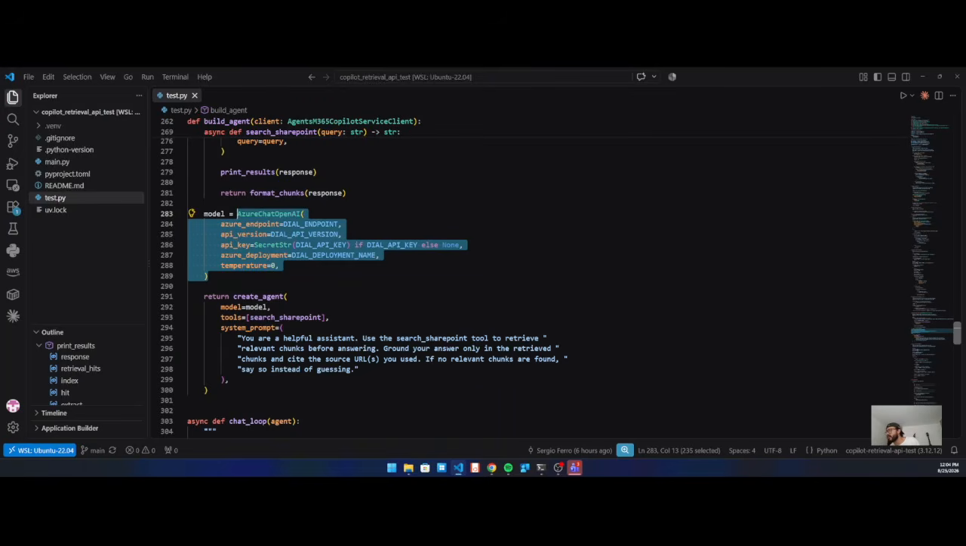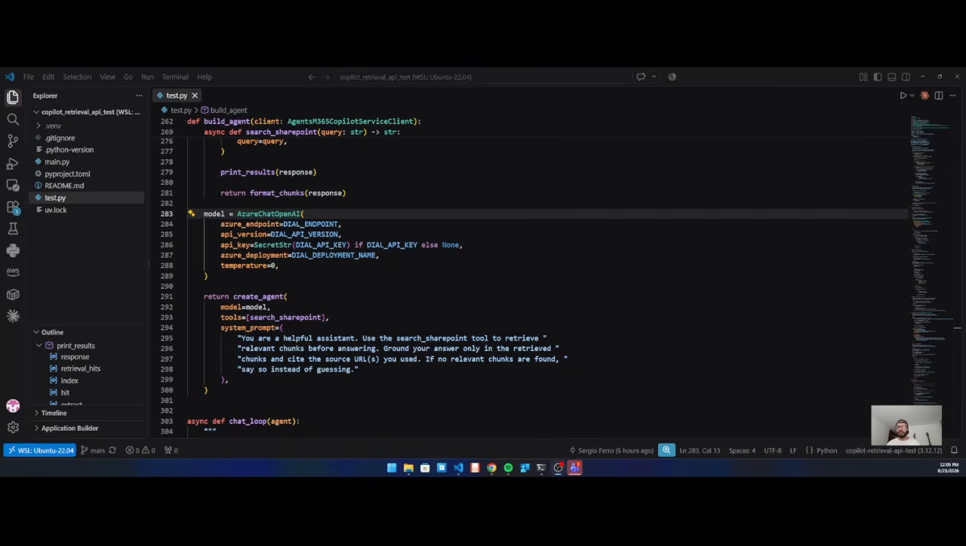Here's the LLM, which is built upon Azure Chat OpenAI, and the temperature is set to 0, which makes the model behavior more deterministic for this knowledge retrieval scenario. And the model and the search SharePoint tool are then provided to the LangChain agent.